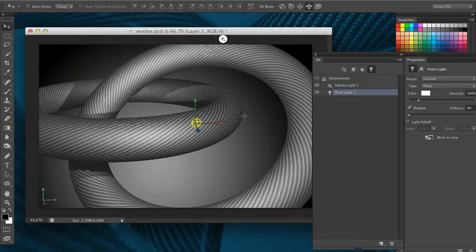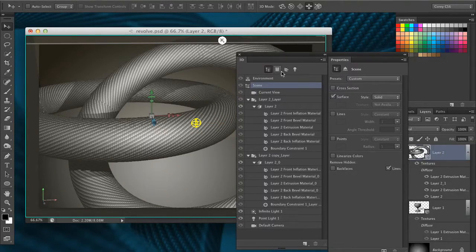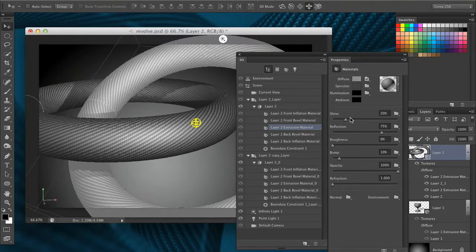So it kind of illuminates that area there. So we've got a light sitting right here in the middle. I'm going to go back to that 3D panel and reselect that layer extrusion material. I'm going to increase the shine. And notice what happens to the surface as I increase the shine property here. That little hot spot gets a little bit hotter.